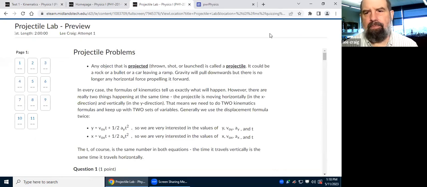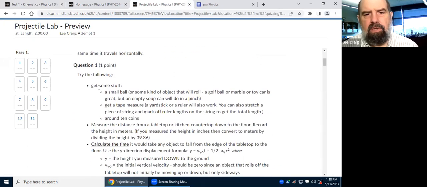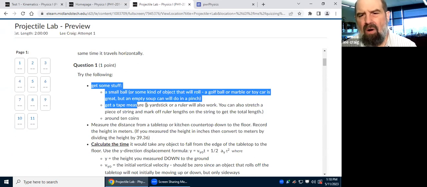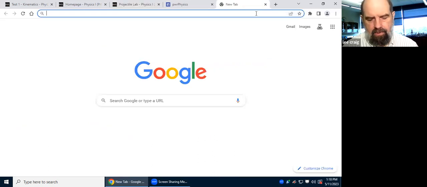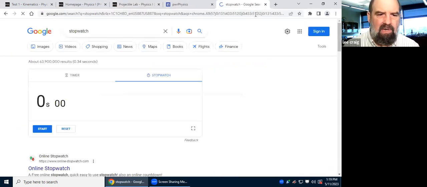And there'll be a number of questions here, right? And they're dealing with the things we've already been dealing with on the lectures and the LOPs. So it should all look really familiar. This particular one here, you're going to get some stuff, a little ball, a little car, golf ball, marble, Hot Wheels car, anything that'll roll, okay? And it asks you to roll it and time how long it takes. You can get a stopwatch app on your computer. You know, just come here, stopwatch. You shouldn't have to buy anything for this class.